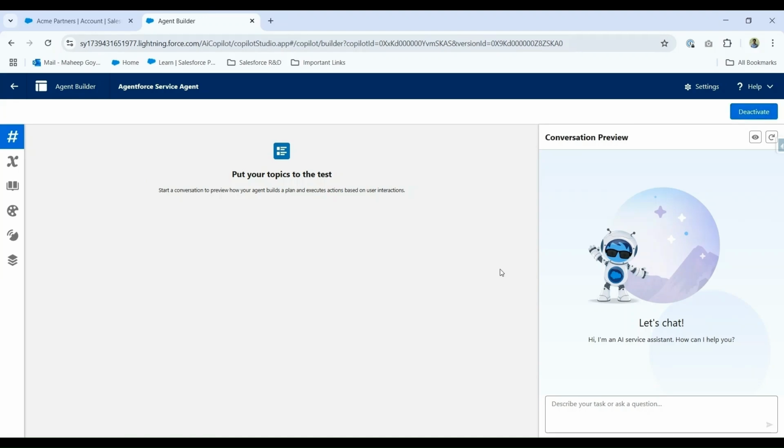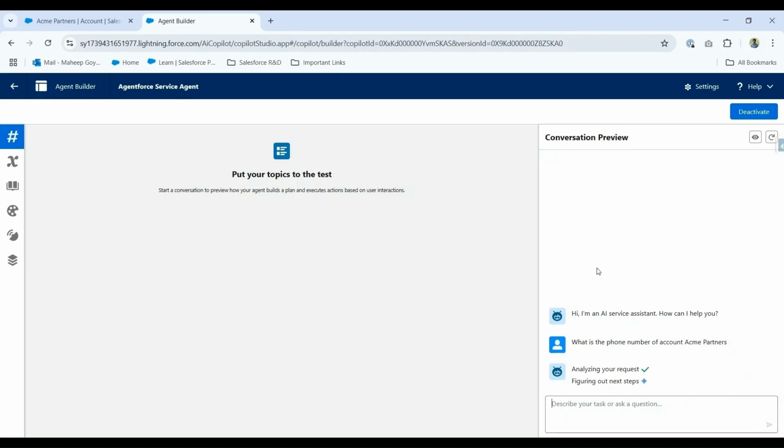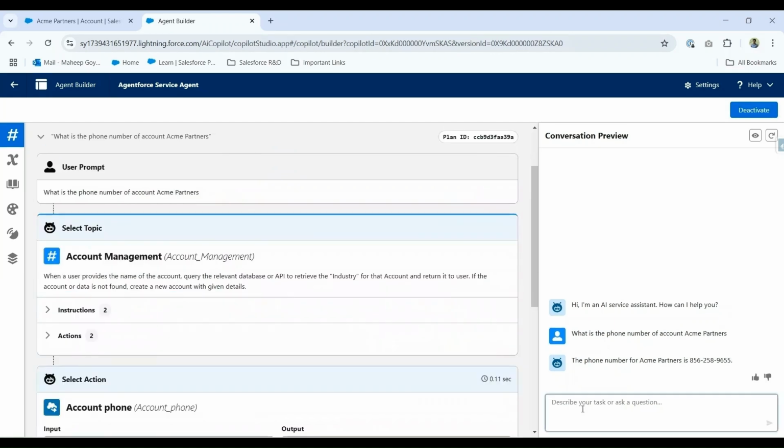Simply activate it, and then I'll first fetch the phone number of an account. So our agent is analyzing our request and providing us the output. So you can see the phone number on the Acme Partners account is this.